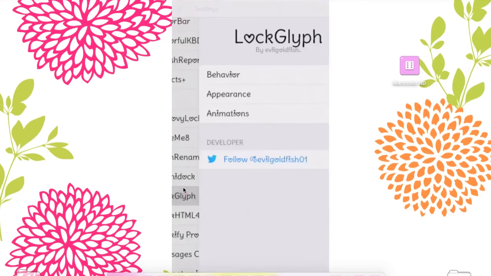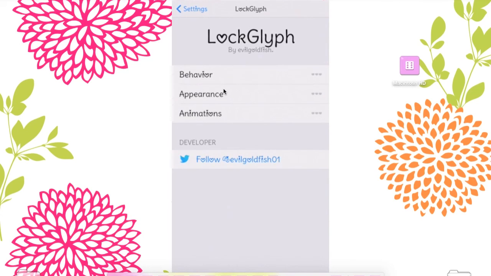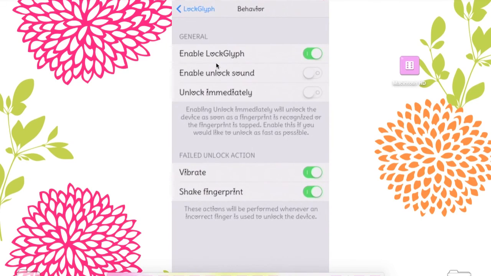Yeah, and LockGlyph. You can choose the behavior. So again, you enable LockGlyph. You can enable the unlock sound, if you slide to unlock it's got a sound, so you can enable that sound, but I've just taken it off. It can unlock immediately as soon as the fingerprint is recognized. It vibrates for failed unlock and shakes the fingerprint.